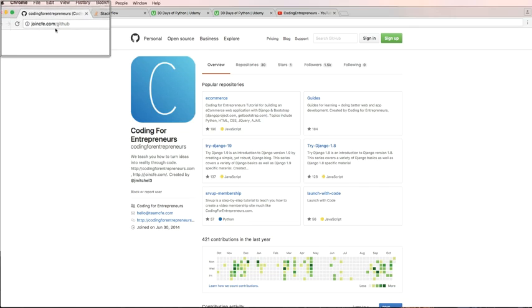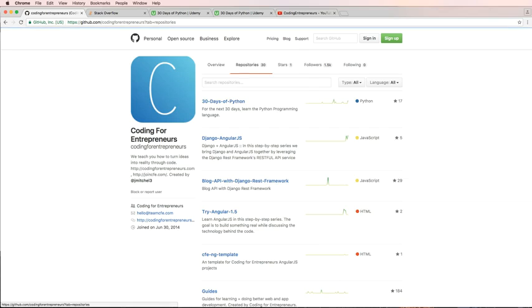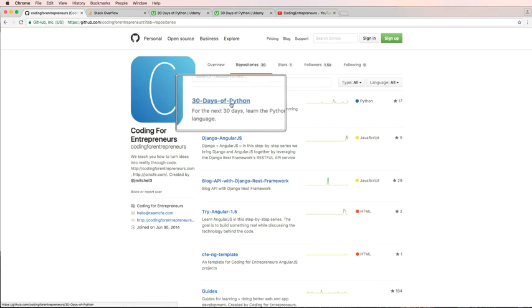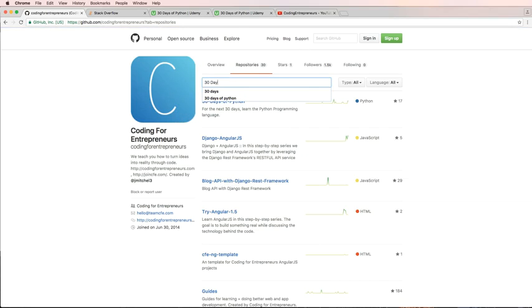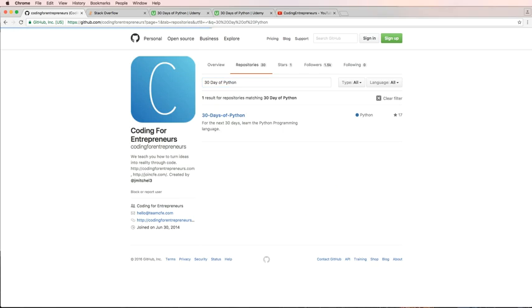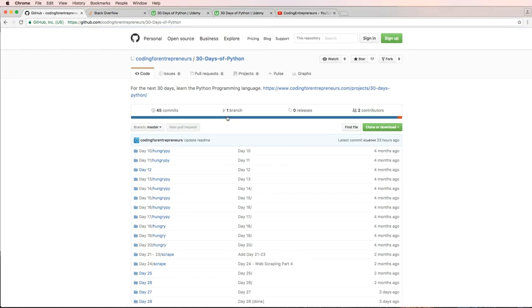So if you go to joincfe.com/GitHub, it actually shows you all of the code that we've ever done. Now, as it relates to this course in particular, we click on repositories and we look for 30 Days of Python. You might have to search for it, but that will actually be this particular project's repository. That is where we store all the code for each day.